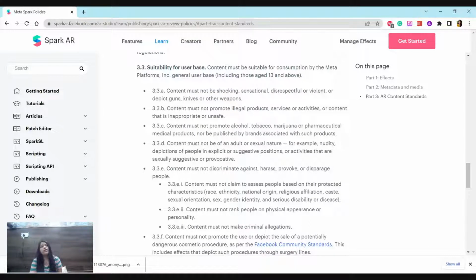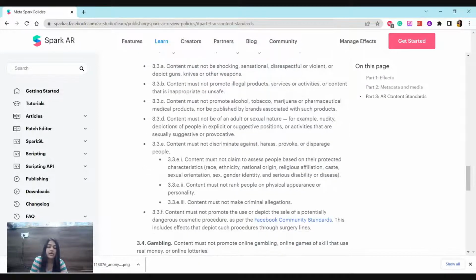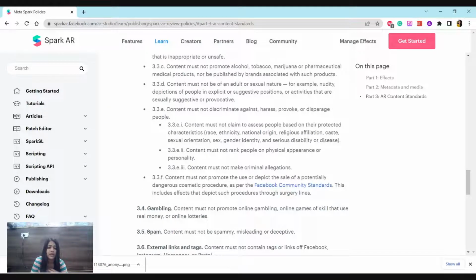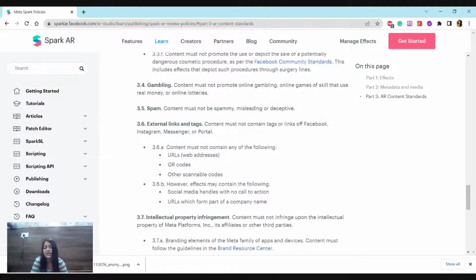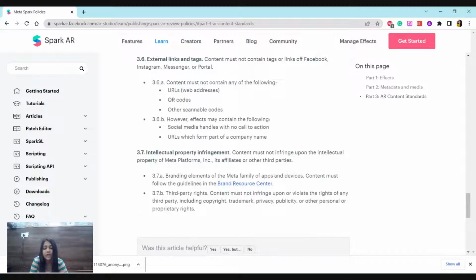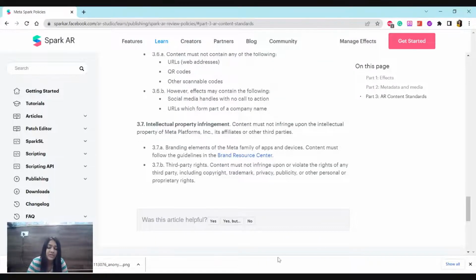So your content should be very nice, and it should not be discriminating or anything like that. And obviously it should not promote any sort of online gambling or spammy things. So just keep these things in mind, and obviously you can just get started with your AR effect. So yeah, that's how you can do it.